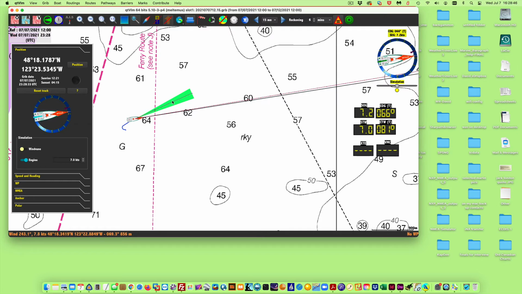But then, the minute you look at this, you see, aha, I know something's wrong. I'm not making good 080. I'm making good this course here. I'm making good 066. So I'm getting set that way. And for now, we're just assuming that's all due to current. It's not instrument error or driving error or anything like that. So I have to turn right. I have to turn into the current. So I'll just turn in here some till I track down.